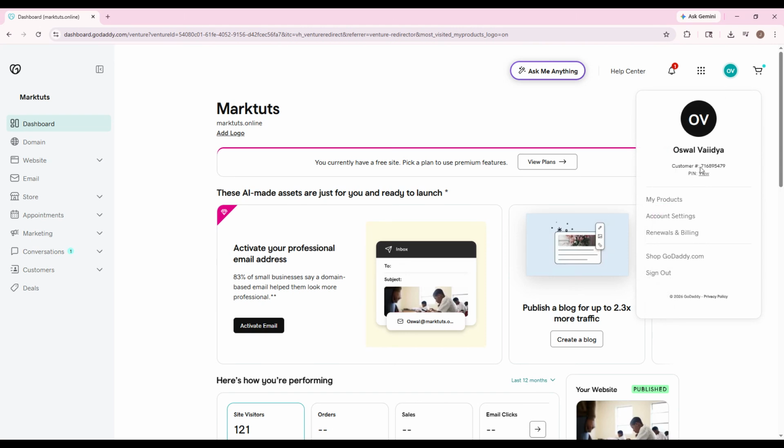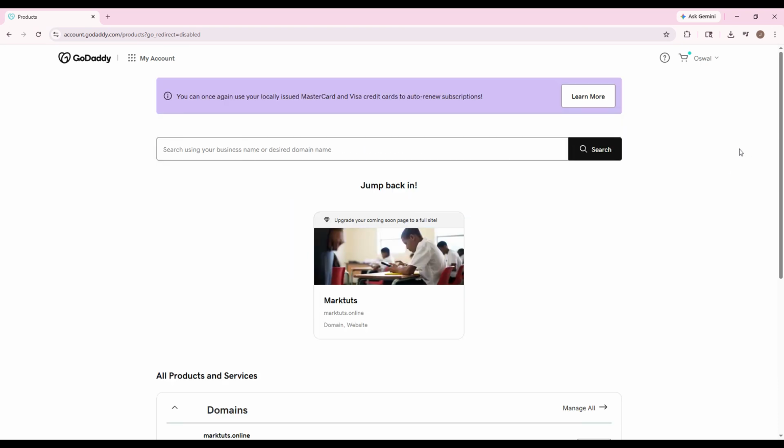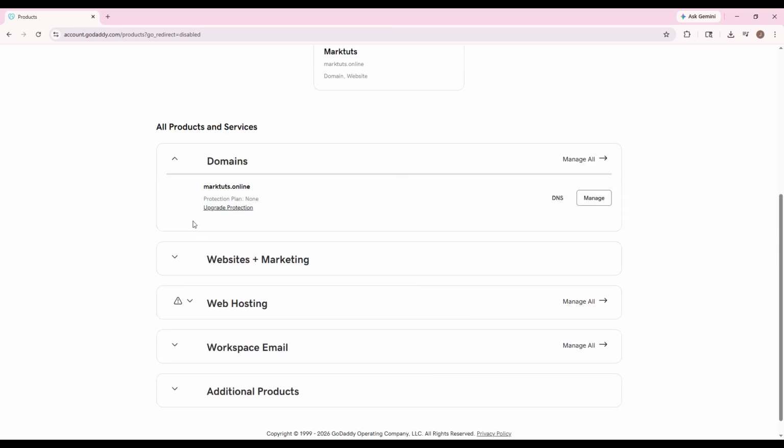From the dashboard, look for the section called My Products. This is where GoDaddy keeps all of your registered domains, hosting plans, and related services. Click on My Products to open the full list of items connected to your account. If you own multiple domains, take a moment here to identify the exact one you want to renew, especially if the domain has already expired or is close to expiring.